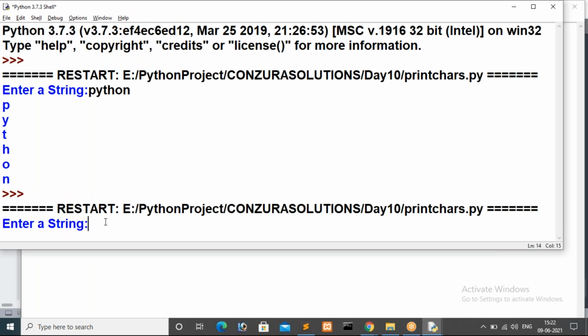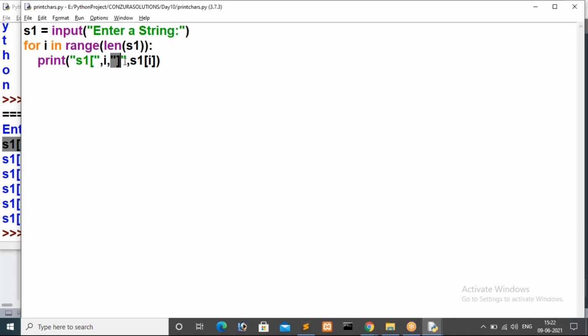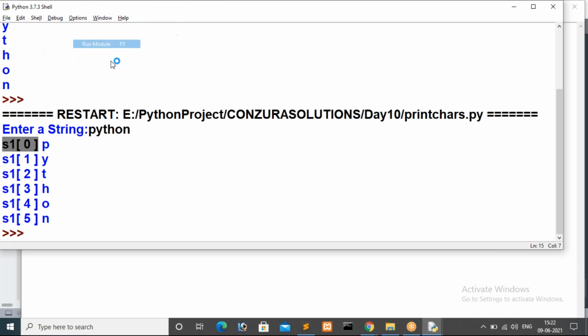Here it is asking again for a string value, and I'm giving Python. Now you can observe S1 of 0 is P, S1 of 1 is Y. For your clarity, I will specify a colon here, then you will get more clarity. I'm giving the colon and saving this one. Okay, that is fine. Now we can observe what's happening here. We save this file and run the module.